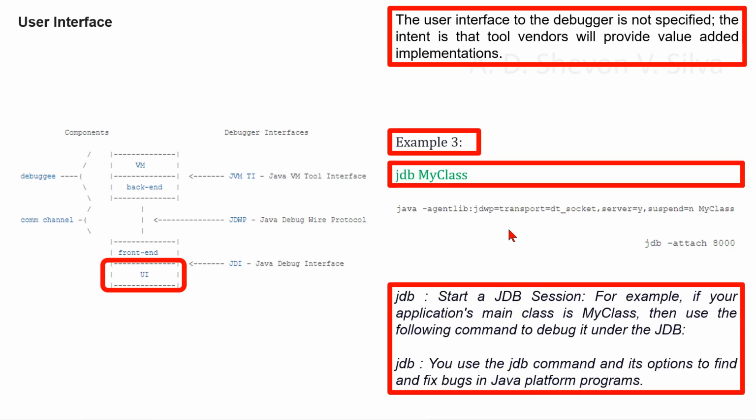Now we are considering JDB. Here we start a JDB session. For example, if your application's main class is my class, then use the following command to debug it under JDB. With JDB, you use the JDB command and its options to find and fix bugs in Java platform programs. In the synopsis here, these are options. This represents JDB command line options.